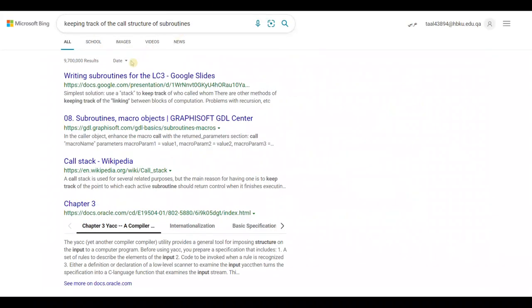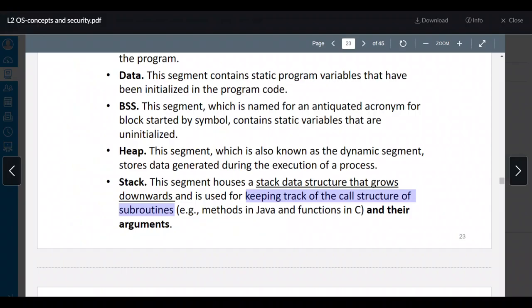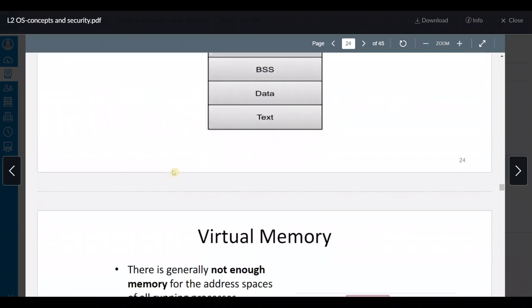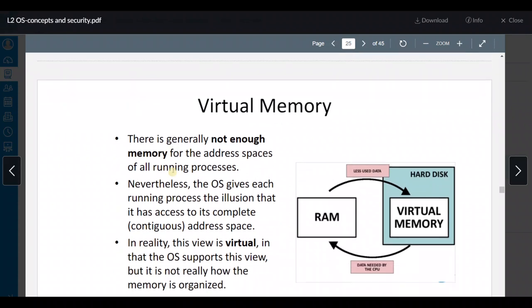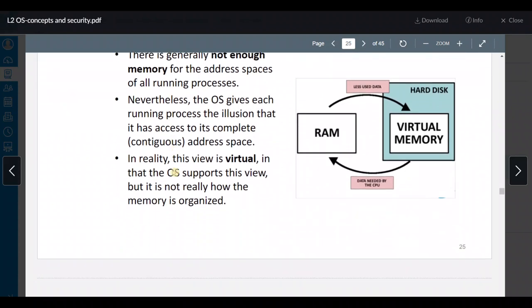Can we search this? The call stack is used to keep track of the point to which each active subroutine should return control when it finishes execution. I think the return address is kept in the stack, but God knows, I really forgot.